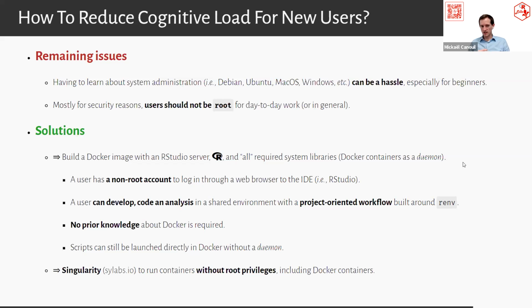Another thing we are working on right now is to use Singularity. Singularity by default does not use root privileges, so that's a plus. And the main argument here is that most computation grids, especially in the academic sector, use Singularity. So it will be easier to have a system that uses the same thing, to have a backup if we need to.